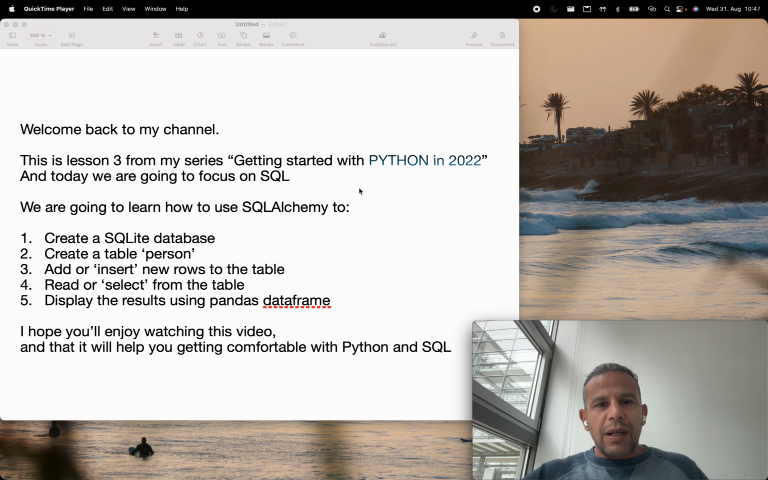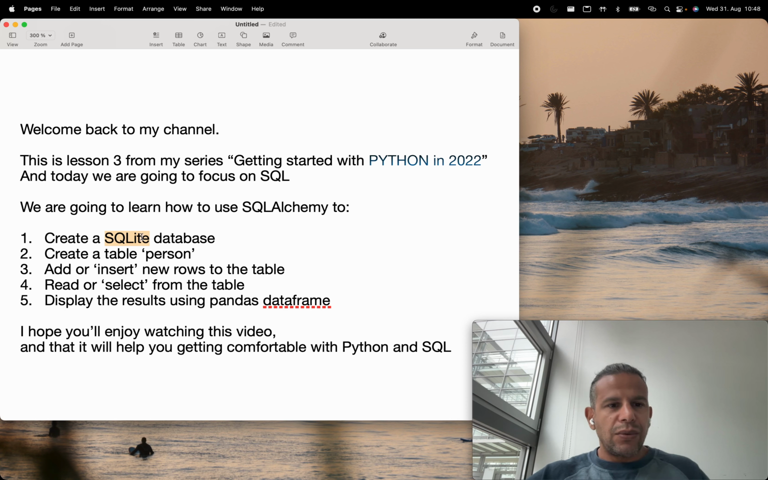A more ideal way to store or save data is to use a database. And in today's lesson, we're going to be using SQLite. SQLite is a relational database that comes within the Python package. So there is no need to install anything additional.